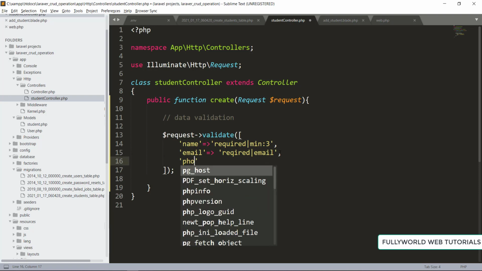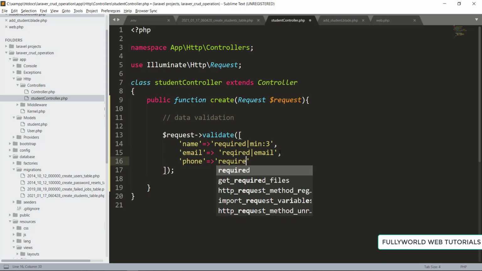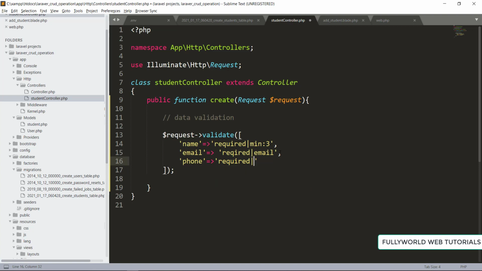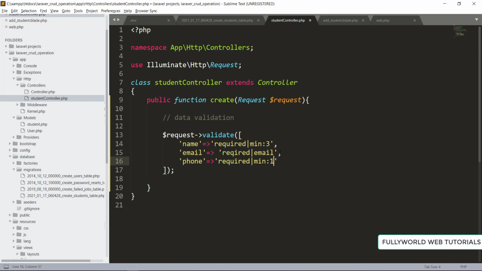Now there is our phone. So we have to write phone here. So that is required, and then email is not there. We want our minimum. So minimum will be 10. So minimum will be 10. So 10 number will be there in the phone. So let's test these validations.